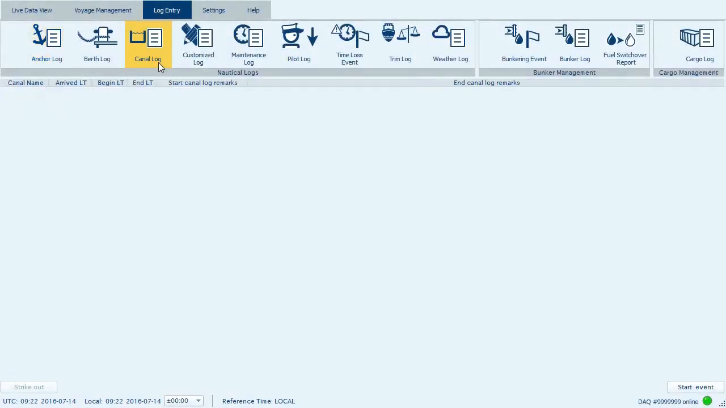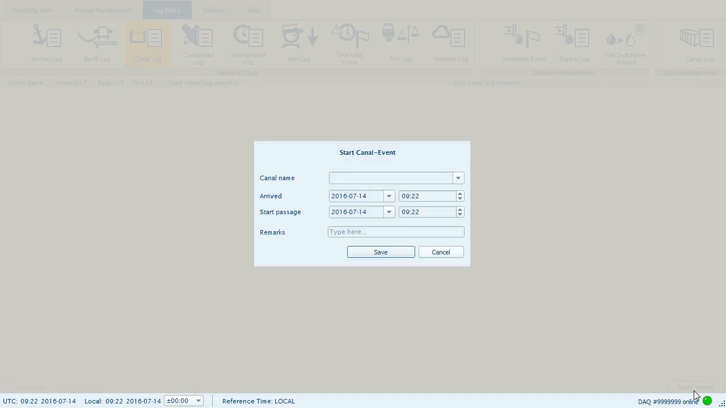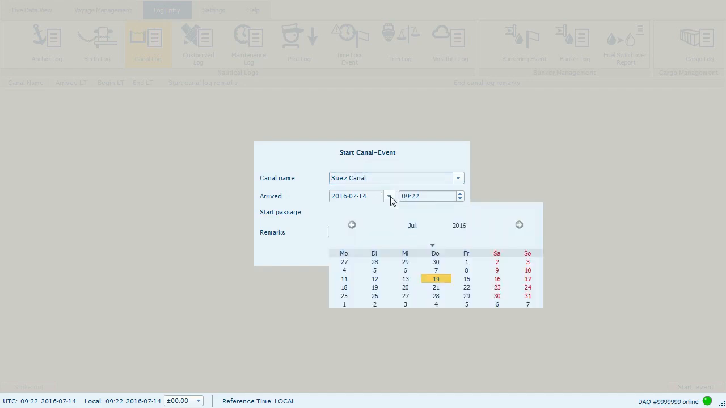Click on Canal Log to open an overview. Instead of the New Entry button, there is a Start Event button in the lower right corner. Click on Start Event to open the dialog. Fill out the Start Canal Event dialog and save the entries with Save, or discard them with Cancel.